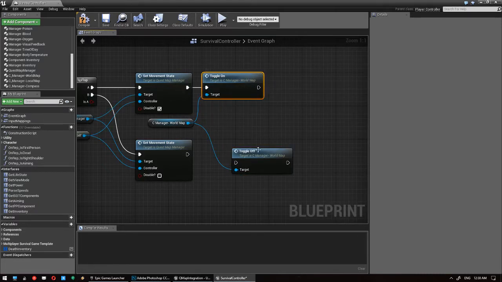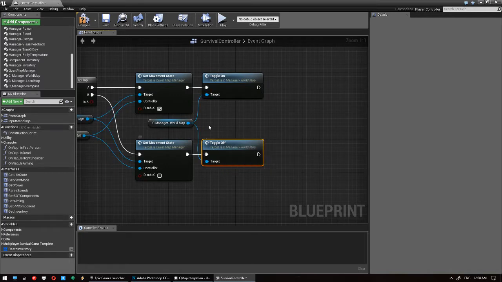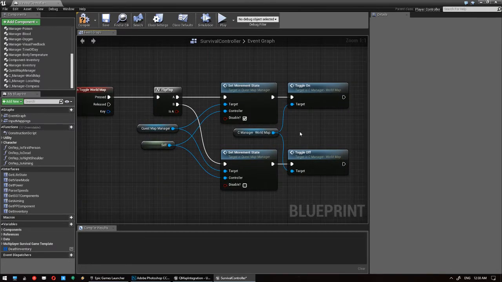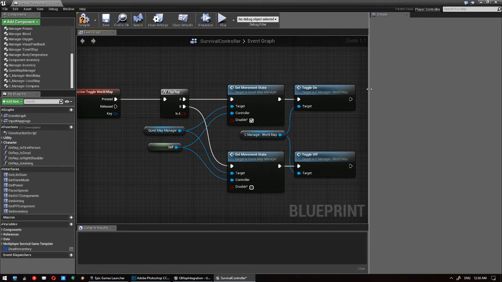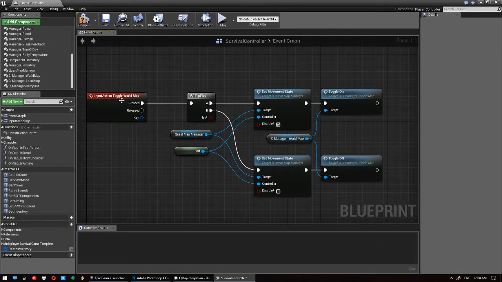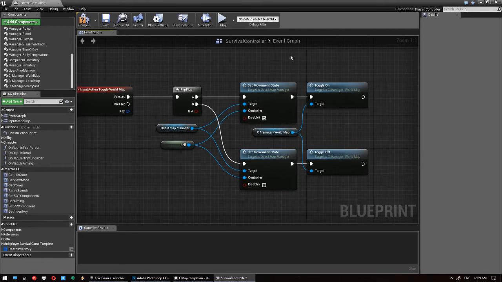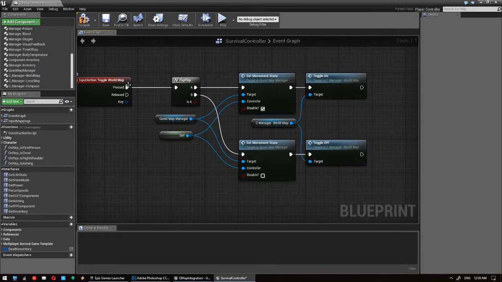And we'll just plug that guy in there. So what's happening here is we're toggling the world map on and off, obviously. Every time we press it, it's running through this logic. The way the flip-flop works is the first time you run this logic, it'll run A. Second time it'll run B. Then it'll go back and run A, B. So it's just a toggle switch.